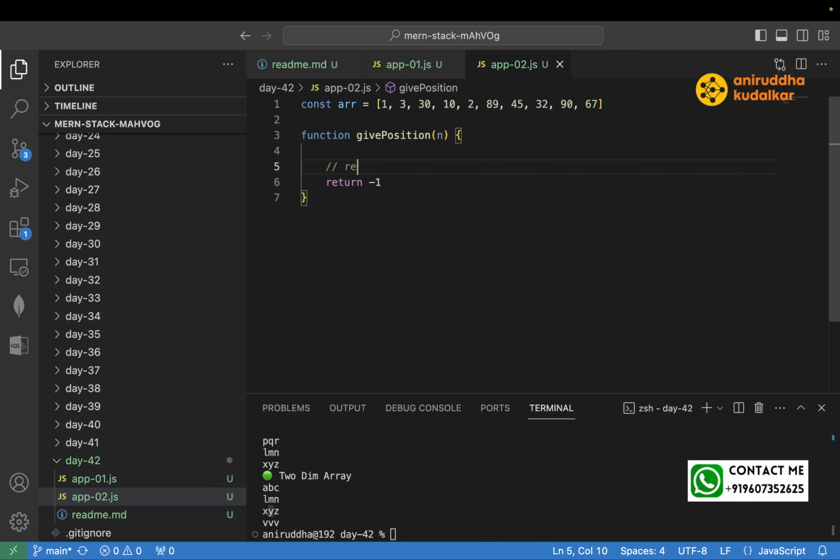Either it should return index or it should return -1. When you should return index, number available. And when you should return -1, number not available. Number not available. Index if number is available. -1 if number is not available. Is that clear?